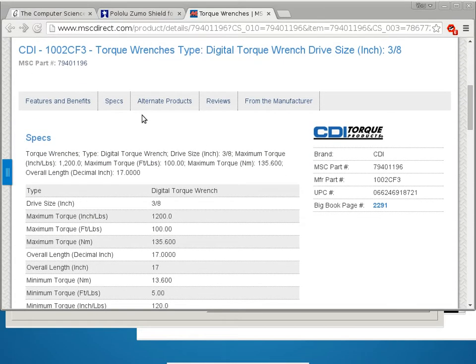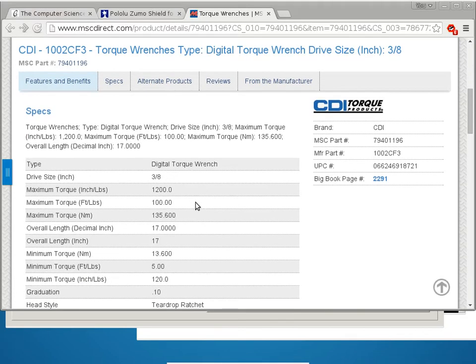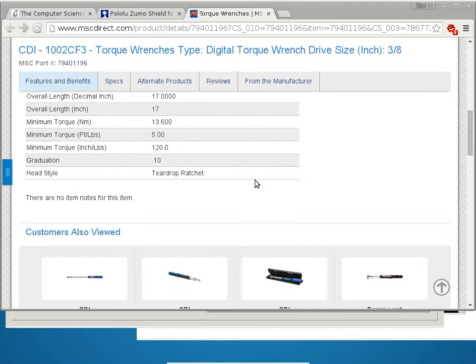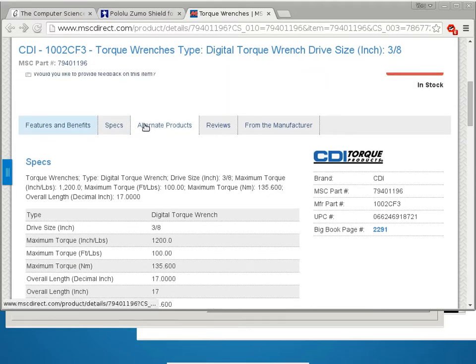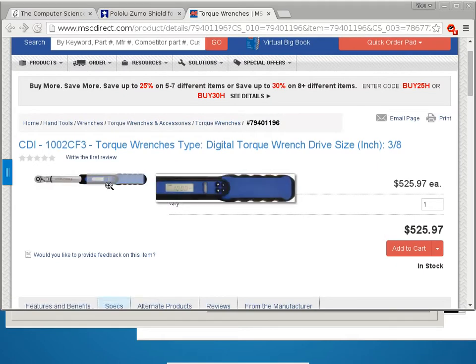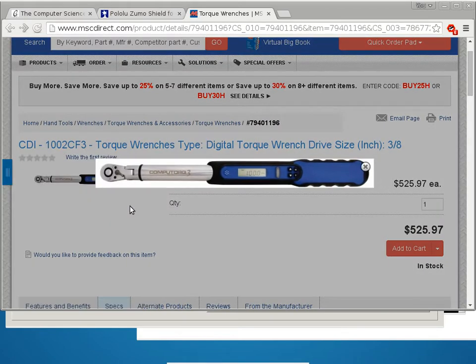And we want to take a look at the quick features here. So the feature is a digital torque wrench. It doesn't really describe how to use it. Okay, that's okay. I think it really is just dial in the torque amount, and then it will beep or vibrate or something to let you know that you have reached the amount of torque.